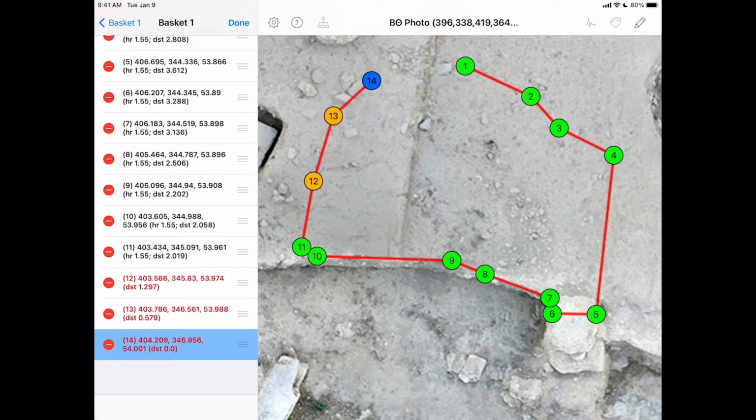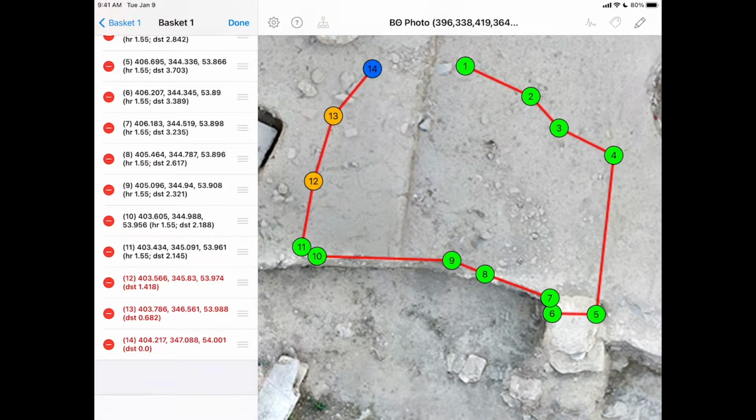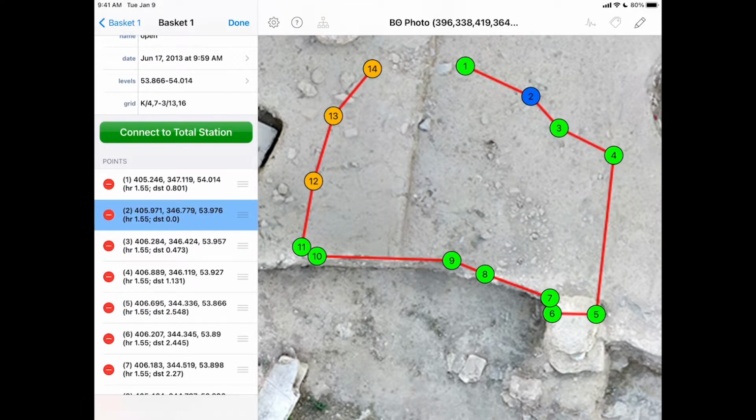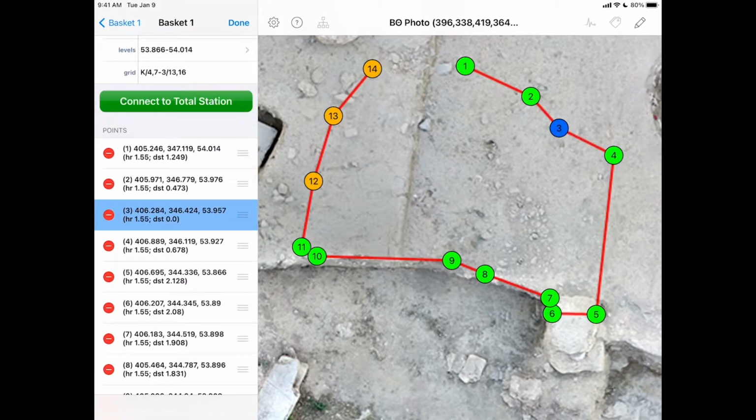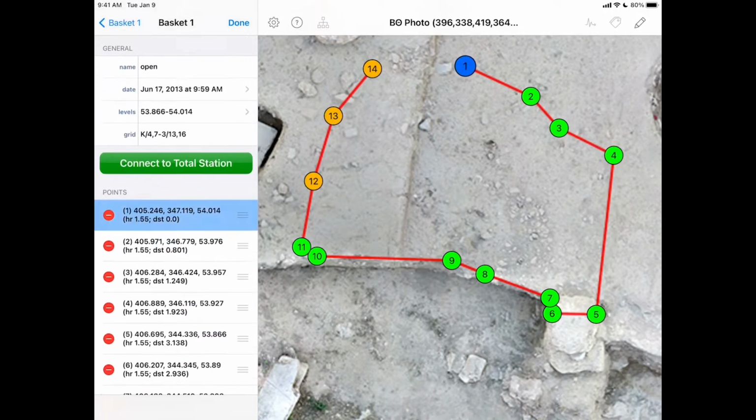They're meant to be temporary points. I can hold down on them to move them around. Okay. The total station points, if I try to hold down on that, it's not going to let me move them. Okay, they're a little bit more difficult to edit because you don't want to unnecessarily or by accident change your total station points. You can edit these manually.